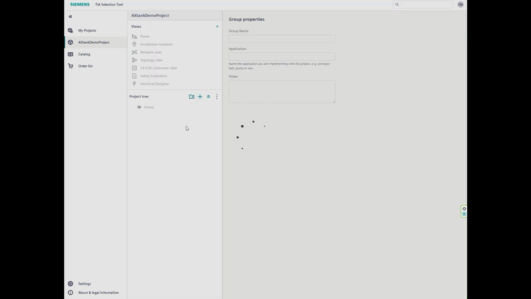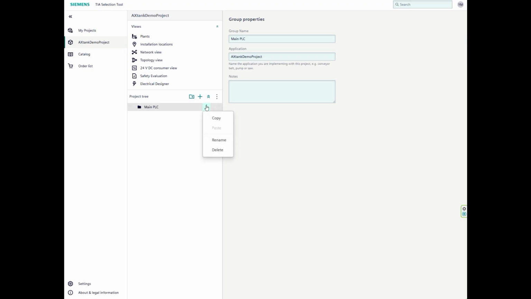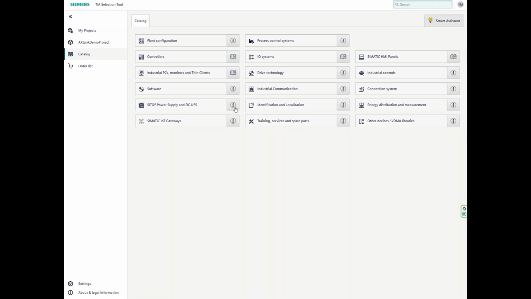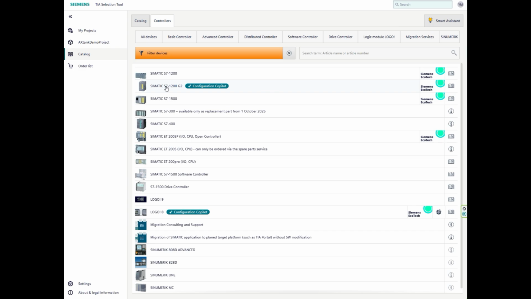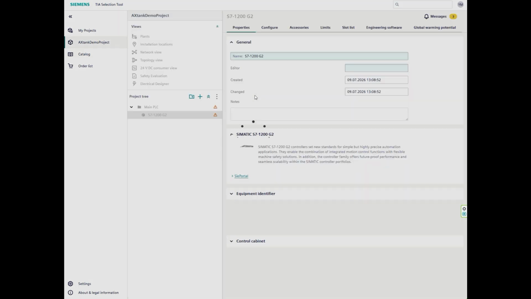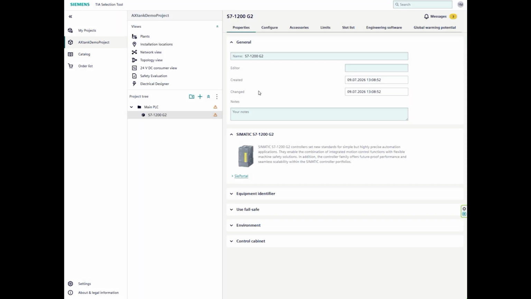So let's create a new group, name it, for example, AXtankDemoProject. Okay. Add a new device, controllers. With the generation 2, it's possible even to use AI to build configuration, but I will build it manually.